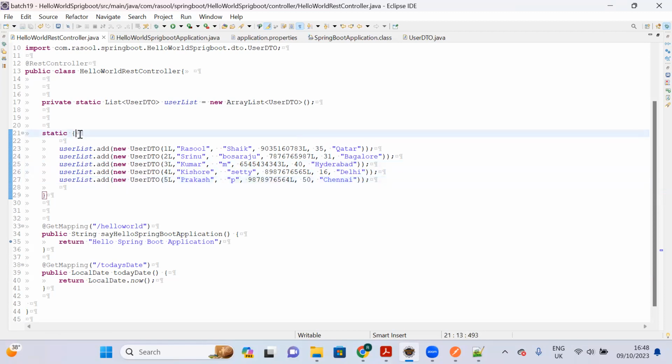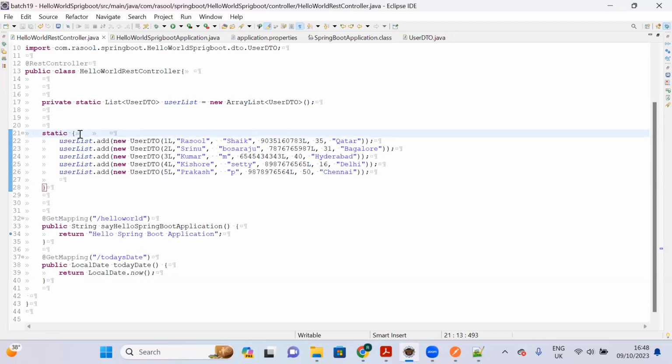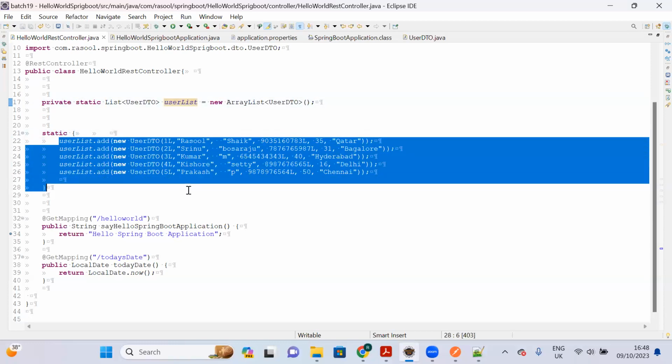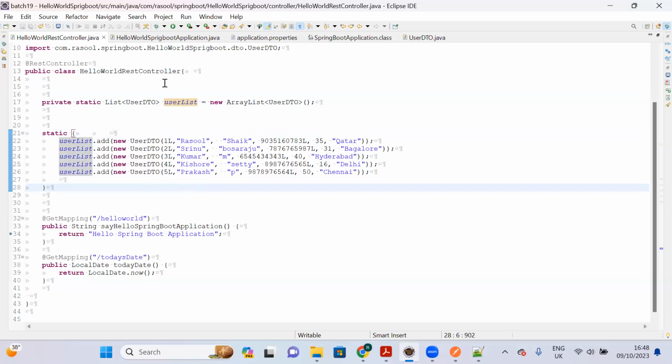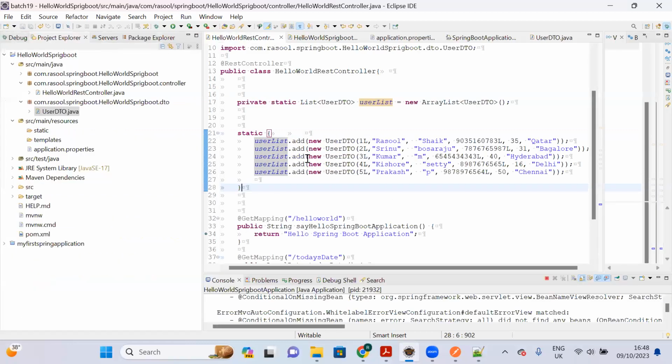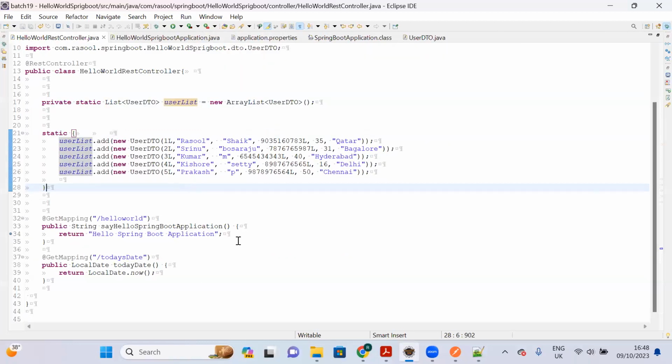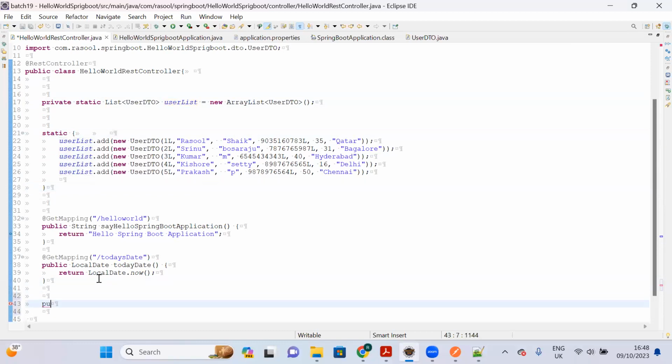So now I have created user list object, and I have created 5 users. Okay, so now how we can display these 5 users? I am going to create one API to display all the users. So we are going to create user API to display all the users.